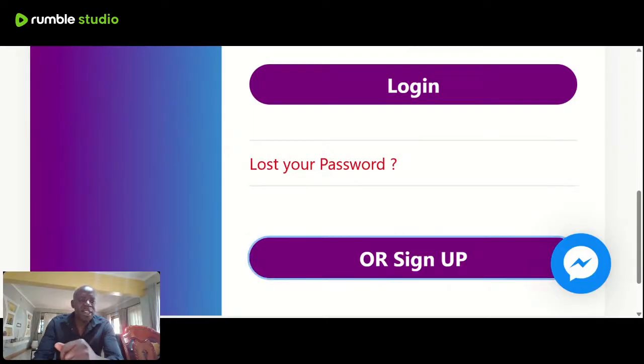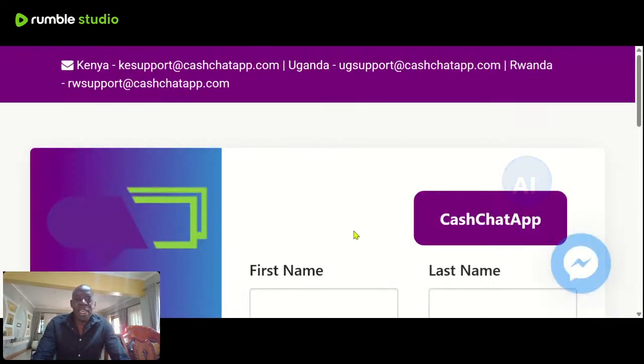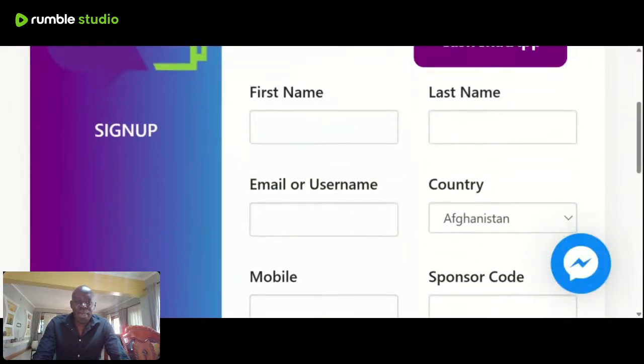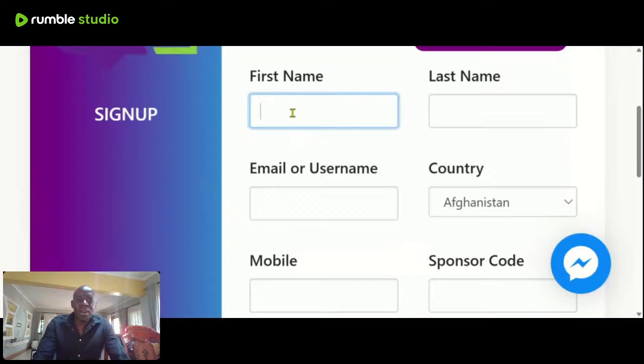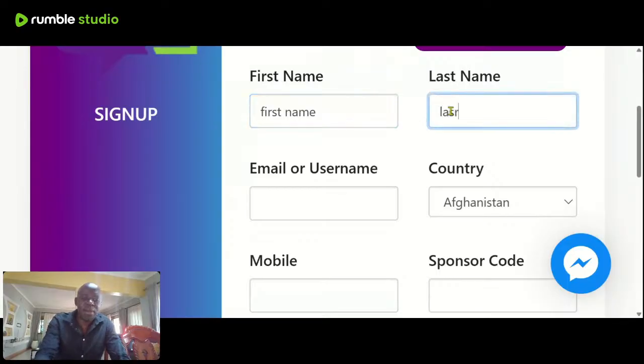So, you click on sign up and you're going to be taken to this page. This is the sign up page. Step number one, you write your first name here, and then here you write your last name.